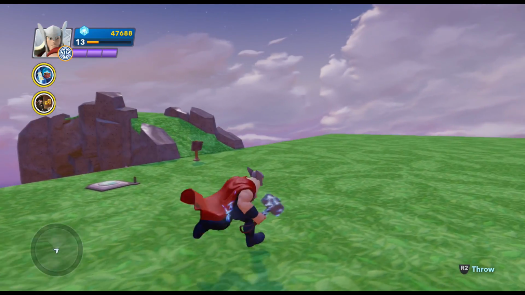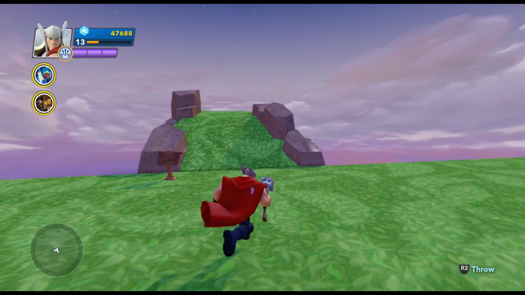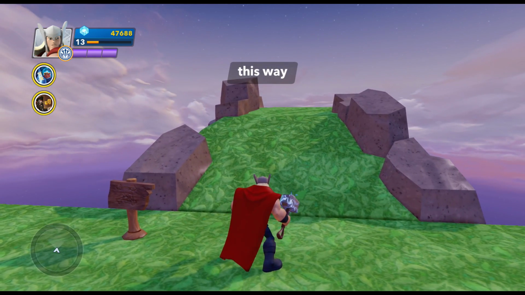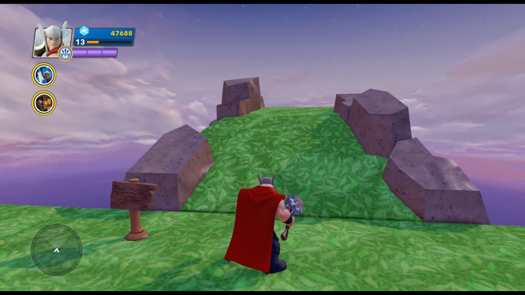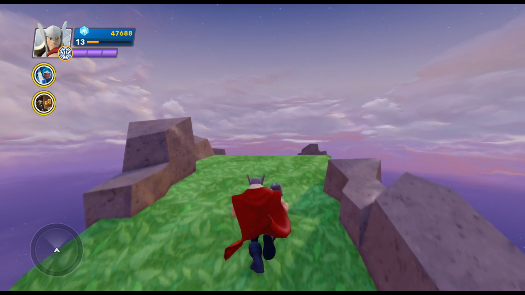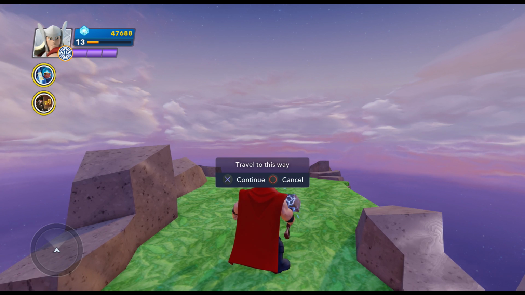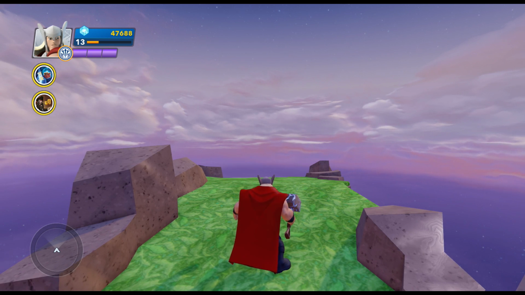So now when we walk by here, first we're going to get the little banner this way, and again, just name it whatever you want to name that new town or wherever you want this bridge to take you to. You walk up, and ta-da! Travel this way. Hit continue, and that's it. We're into yet another level.